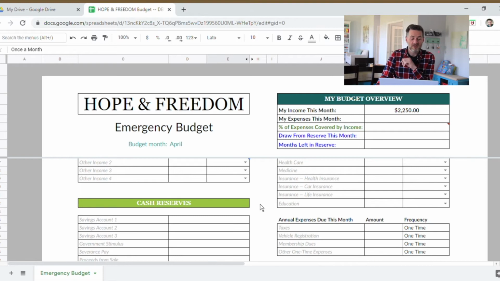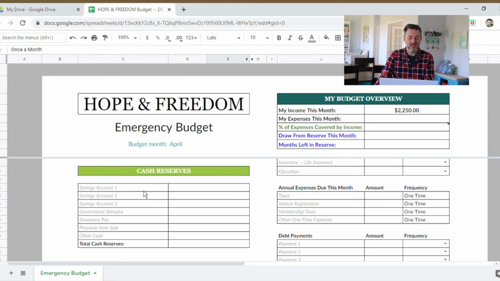The next category here is cash reserves. This is any money you might already have on hand from a savings account or a bonus or anything like that. So I'm going to run through these quickly with you. Let's say in my one savings account I have $500.